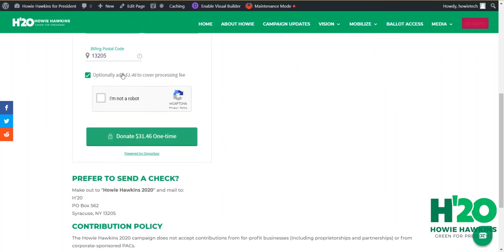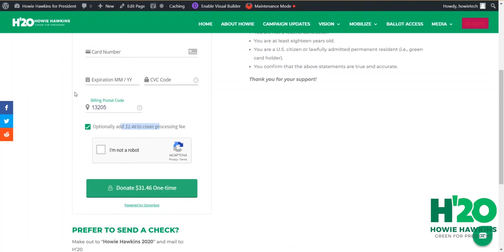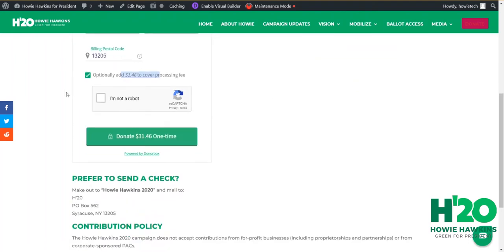They have an option here to add a proportional amount. We said $30. We are charged a processing fee in the campaign, so if they want to cover that processing fee, they can do that. If not, you can just uncheck that. And then you want to make sure I'm not a robot, and then you want to click $30 for one time, or whatever the amount was that you set up.